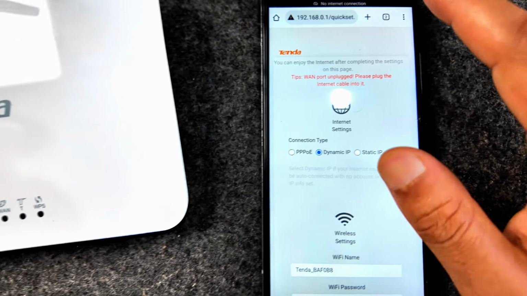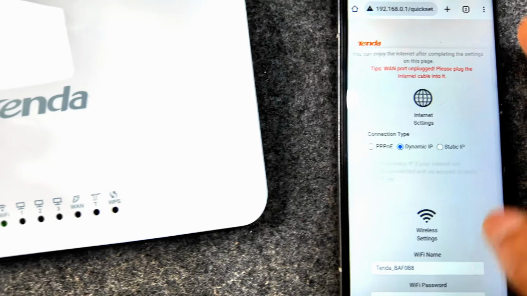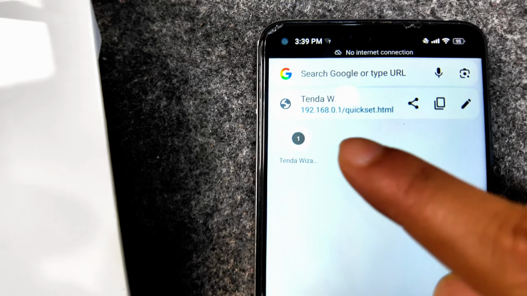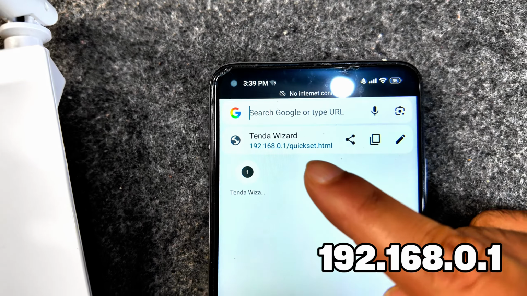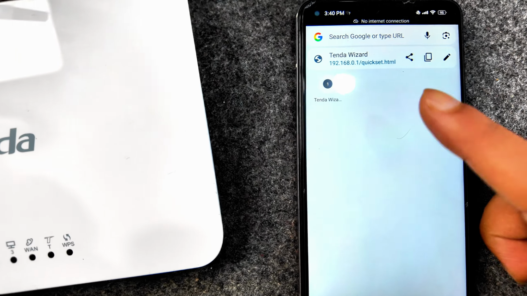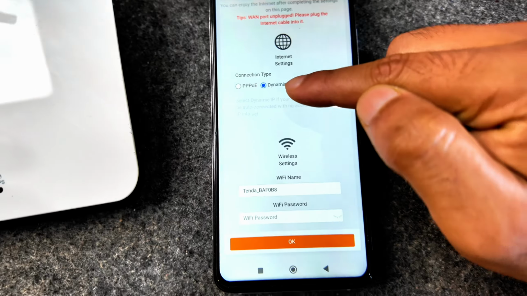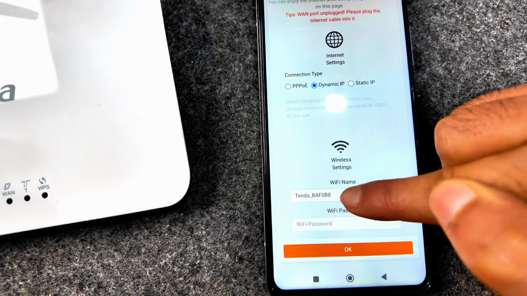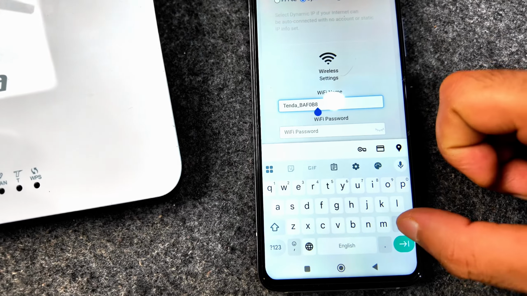If you don't see this page, just go to your Google Chrome like this. Let me show you. Go to Google Chrome and type here 192.168.0.1 and you will find this page. Select the dynamic IP. It must be dynamic IP, and then change the Wi-Fi name.